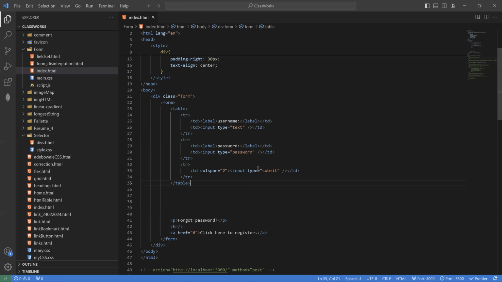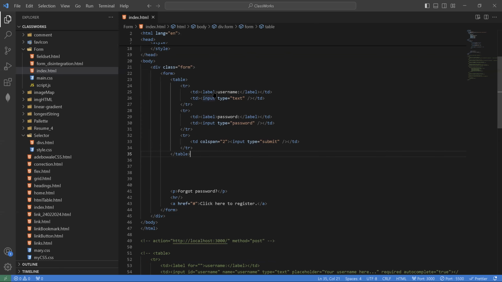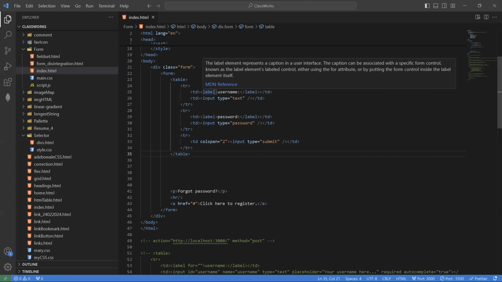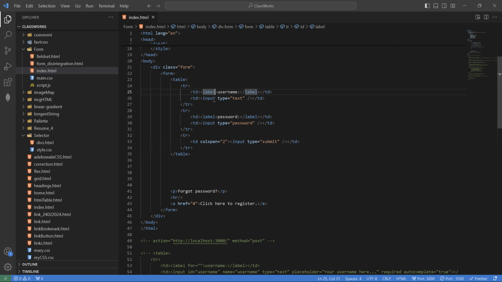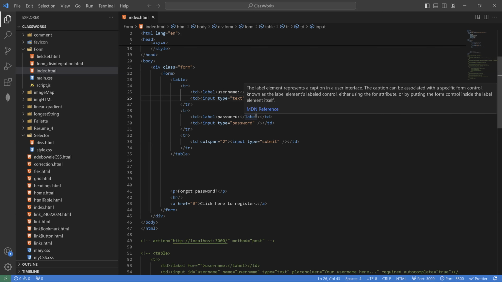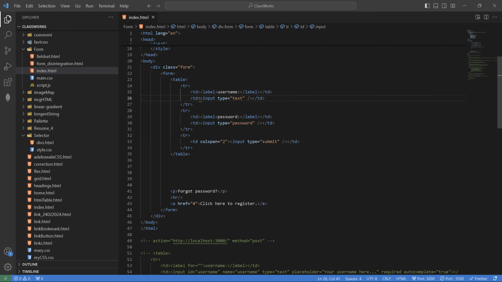Let us go back to the code. Now, the question is, which input element is this label for? It is for this input. But this input does not have a name or ID. So first, I will need to give this input field an identity. How do I achieve that? I will give it an ID attribute of maybe username. Then I can add the name attribute. Most of the time, they are always the same.